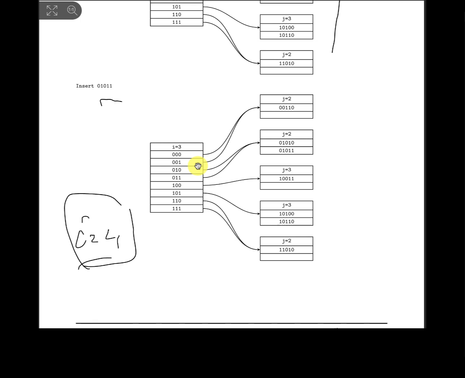First double the entries in the directory. After that, you have the situation where the value of j is less than the value of i, so you can repeat the same operation.